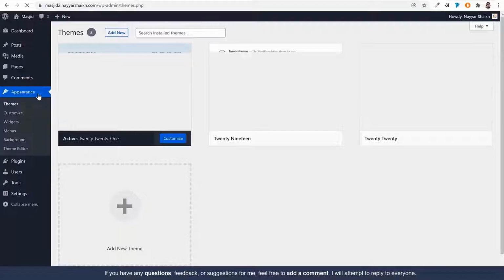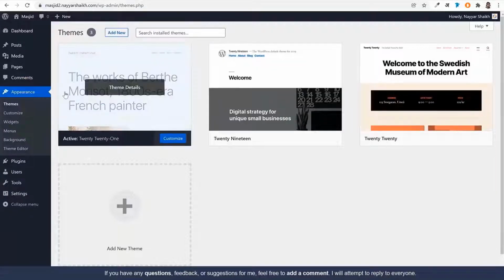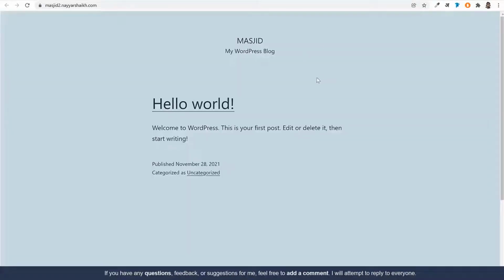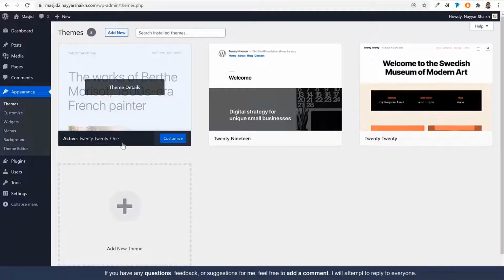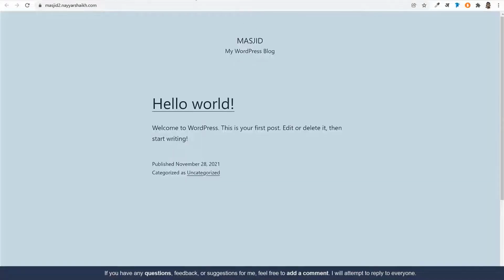Then we have the appearance option. Now this is a very important option. If you see your website right now, this is how it is looking. This style, this appearance of your website is because of this theme, the 2021 theme. There are 3 themes which are already installed for you, and 2021 is already activated for you. This design of your website is because of this theme.